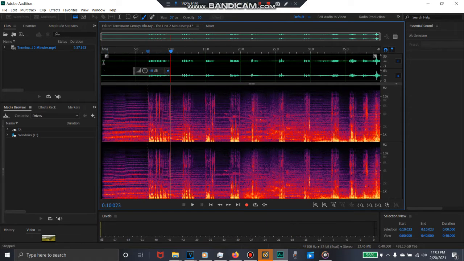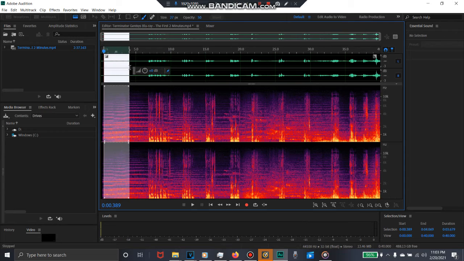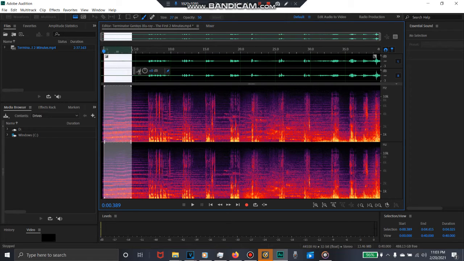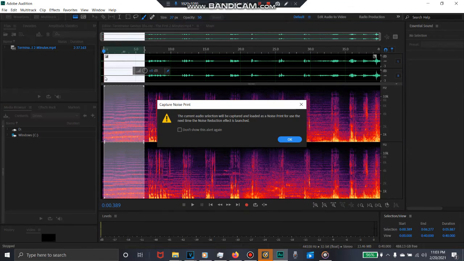All right, so what you want to do first is highlight. You don't want to highlight too little because it won't recognize it. It has to be a certain amount, so just highlight as much as you can. Here you got a whole big piece, so just highlight that. And what you want to do is Shift P on your keyboard, and it's going to give you something called capture noise print. It's basically just capturing all of what it is that you're trying to get rid of.